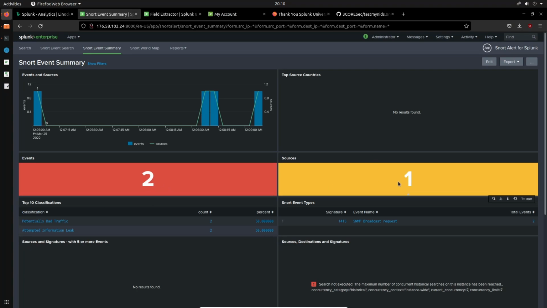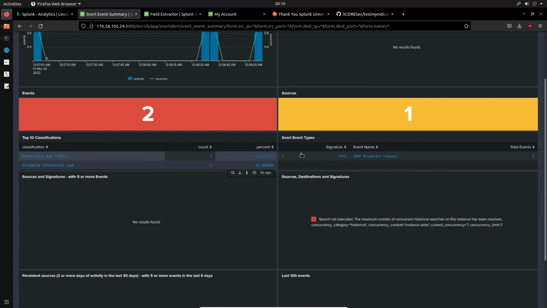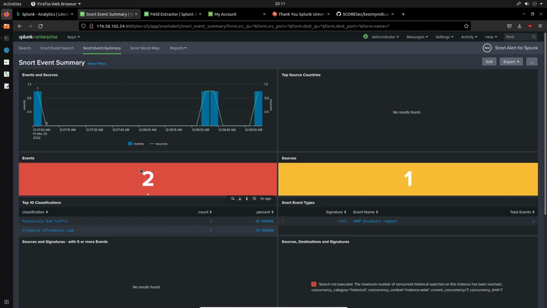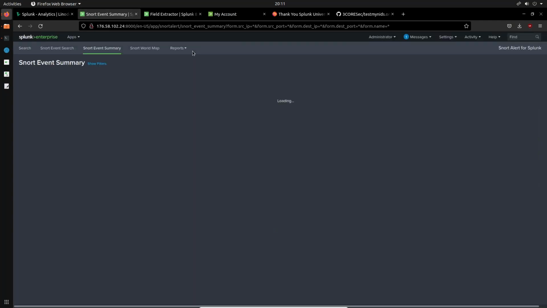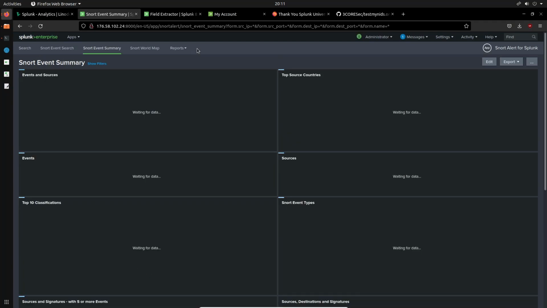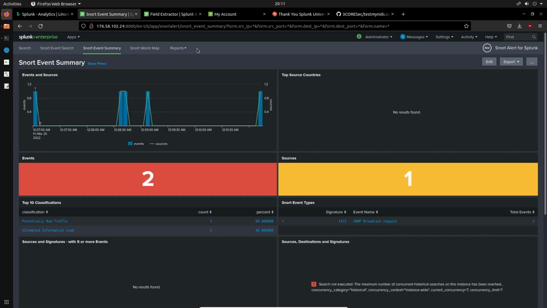And then, of course, you have the sources. So these are the Snort event types, and these are actually the classification. So we can see potentially bad traffic, attempted information leak, and you can just refresh your dashboard to get the latest. So we'll give that a couple of seconds, and you can also specify the actual interval period. So I'll just wait for this. Let's see if it's actually being logged, or whether we can see all of that.